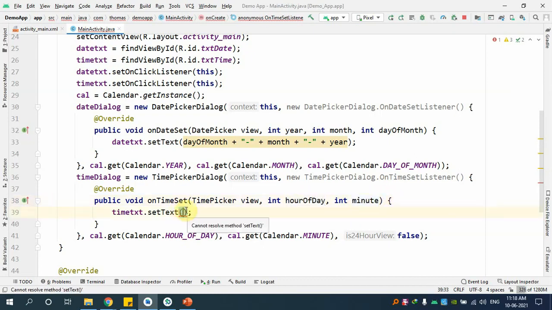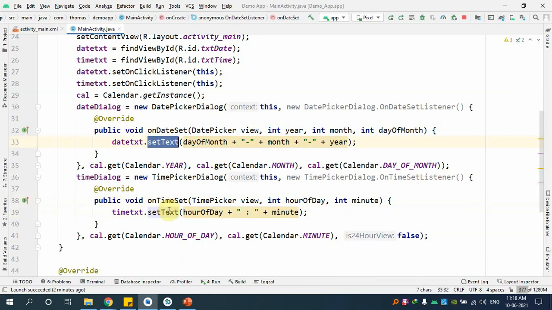So I'm going to just display the hour of day which you have chosen, and I'm going to concatenate that with, let's say, a colon, and then concatenate that with the minute. That's all I'm doing right now because I've just set the text. Again, this is also a string. Even though it looks like a time to us, it is not a time. It is basically a string. So let me run the program again.